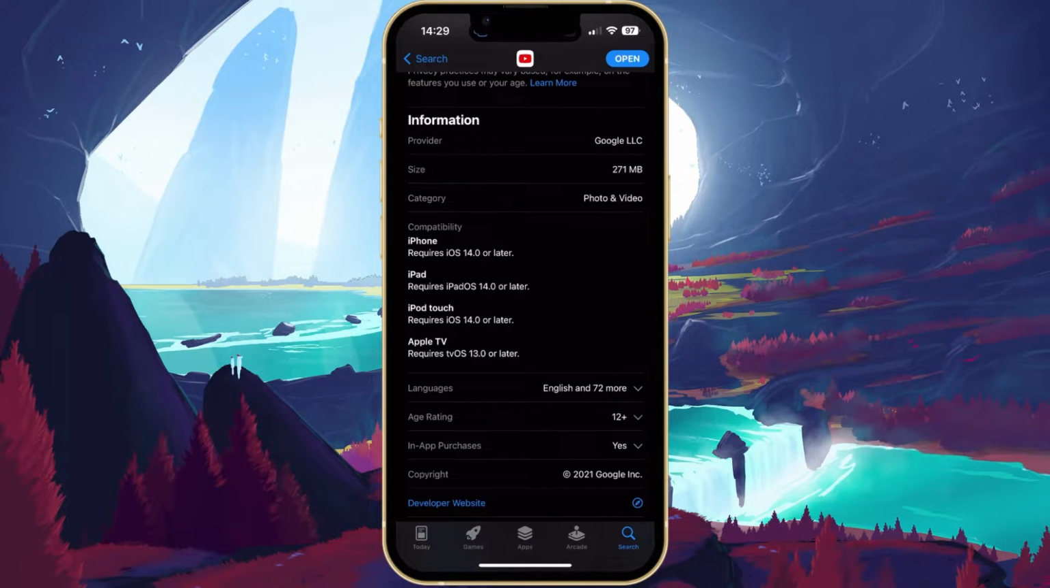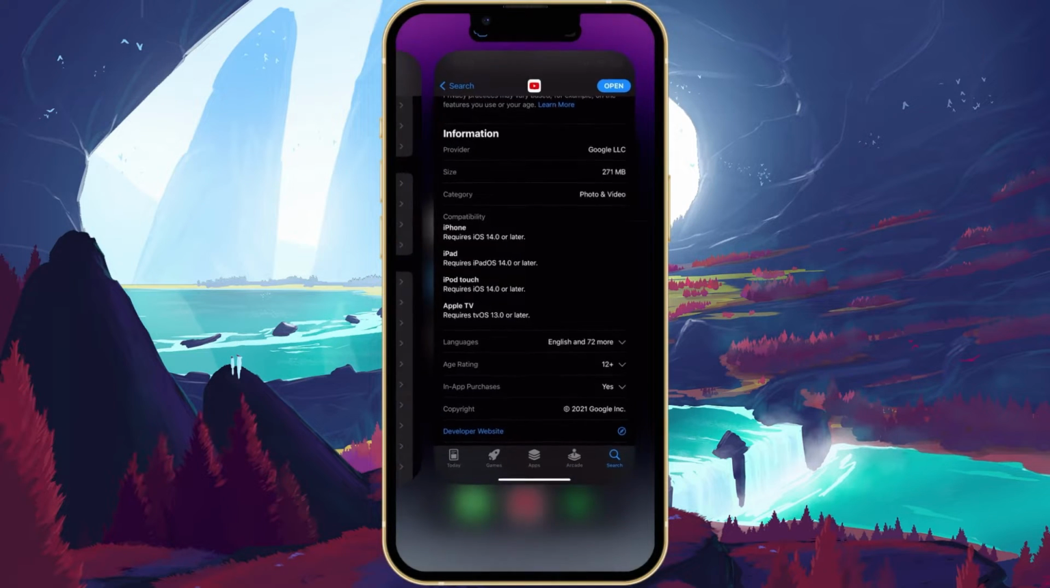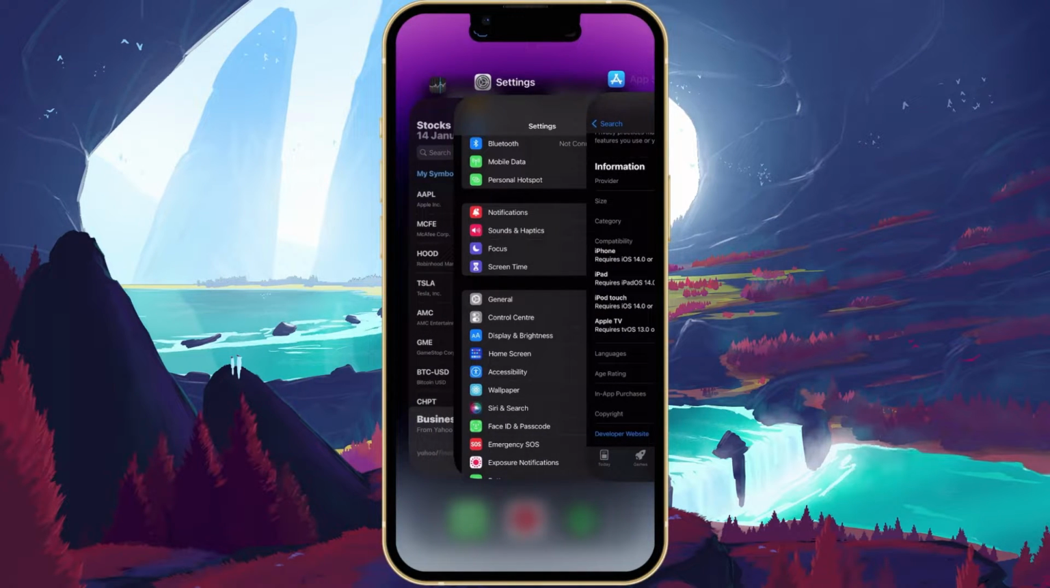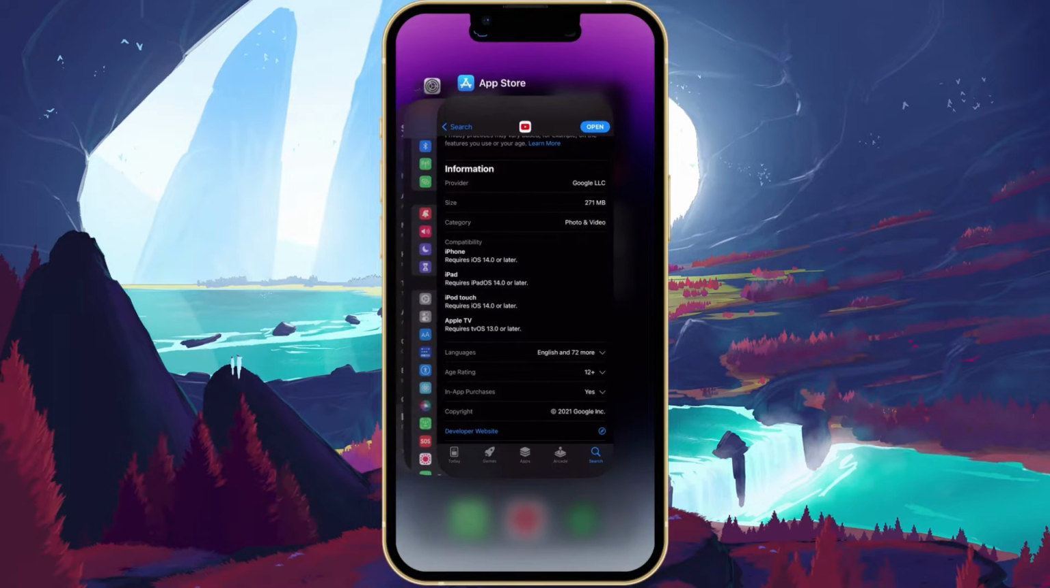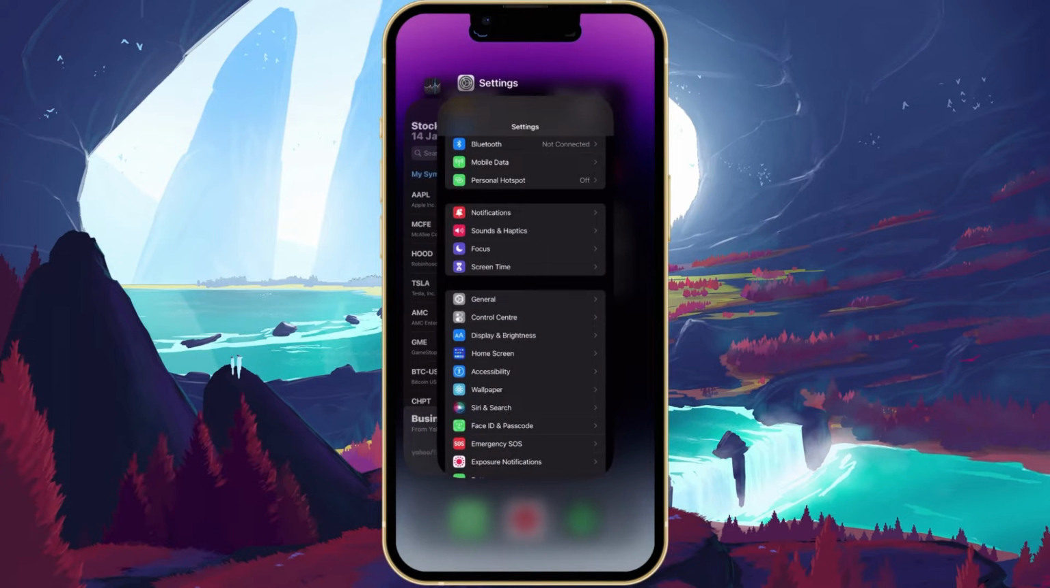Another thing to check is if you have any background apps running. Double-press the Home button to bring up your recently used apps, or swipe up slowly on newer devices. Swipe up on any apps that you're currently not using to close them.